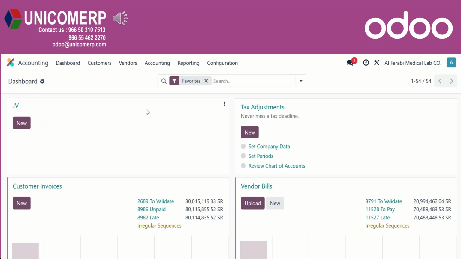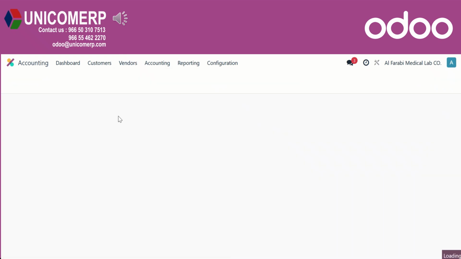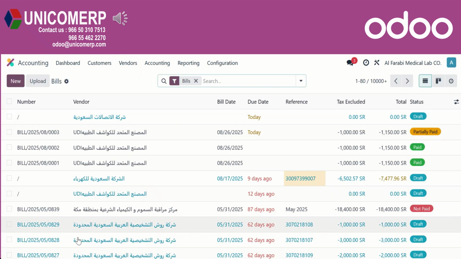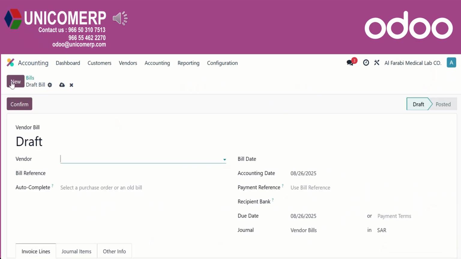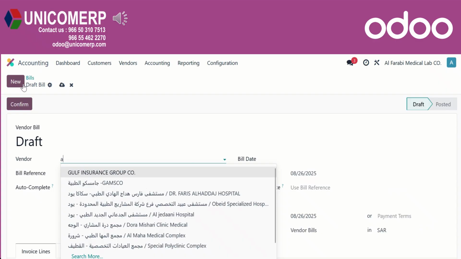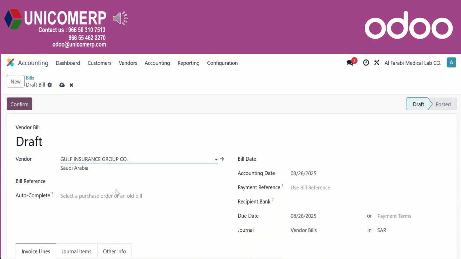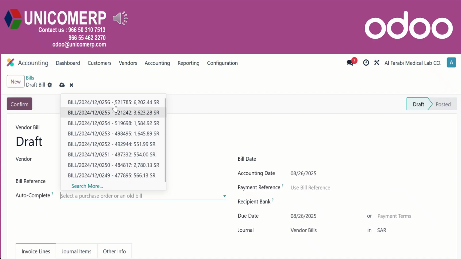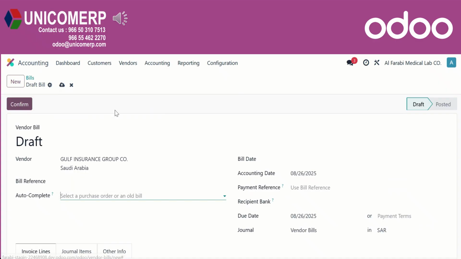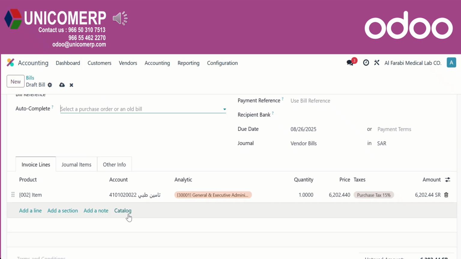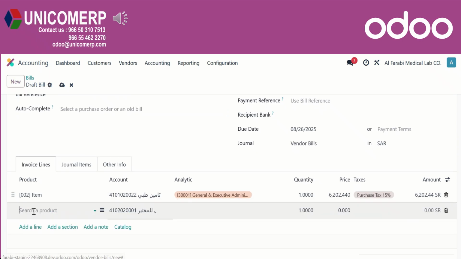Next is bill creation. Click on the vendor menu followed by bill. Here, you'll see a list of all existing bills. To create a new bill, click on the New button. Next, select the vendor for the bill. If you have a bill reference, you can input it here. Additionally, if you're selecting a past bill related to this vendor, you can duplicate it here, which will generate all associated items. If you need to add a new item, simply click on the Add a Line button.